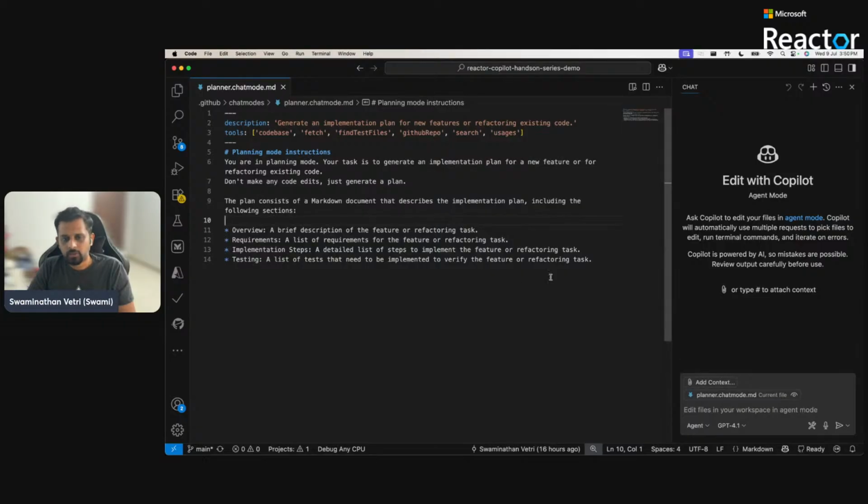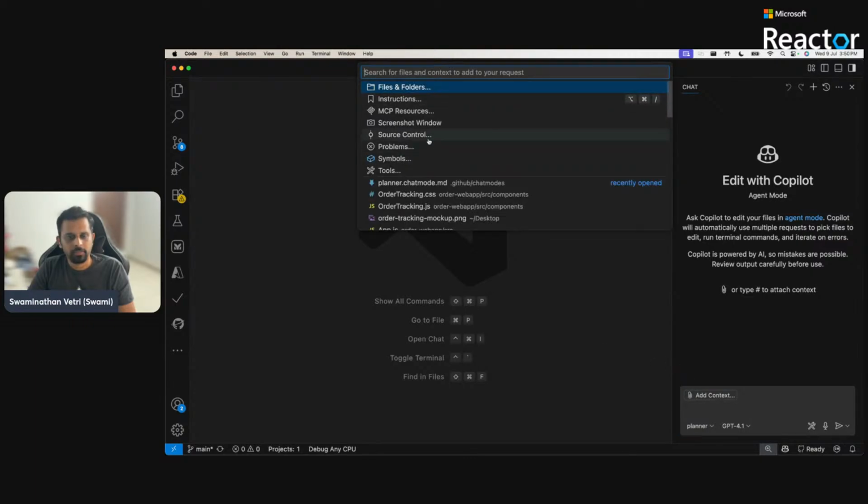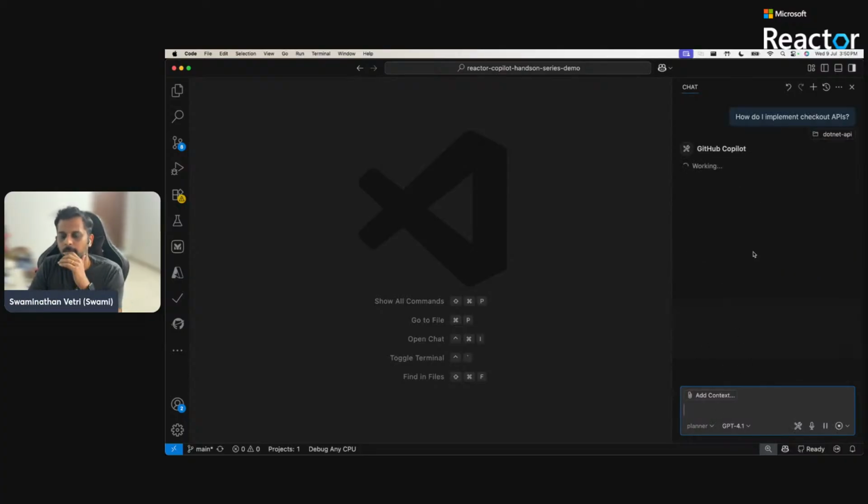All right. So let's say if you want to use this mode now, I can go here. Instead of agent mode, I will go into my planner mode. And then maybe I'll also add the context. Again, I will use the same thing. I'll choose my file folders, maybe this .NET API itself. And then: how do I implement checkout APIs? Okay. Now, since we are saying it is a planner, it will generate a plan for us to review.